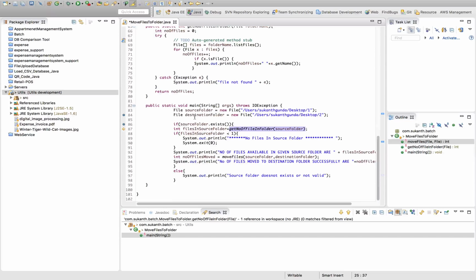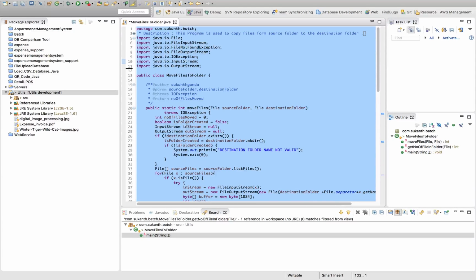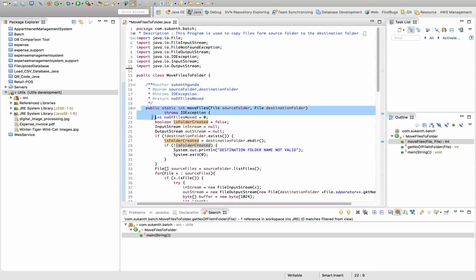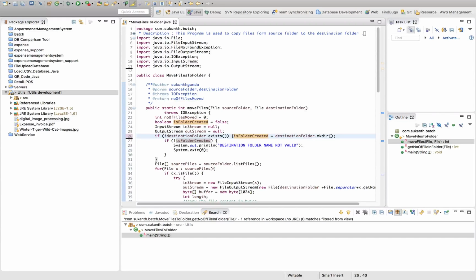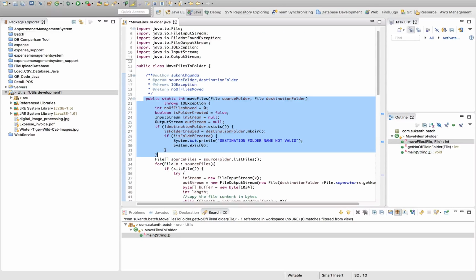And also, if you wanted to format the program, you need to highlight the portion you want to format and press Control Shift F to format. I'll show you this. If it is not formatted in a proper way, you can highlight this portion and then press Control Shift F in Windows and Command Shift F in Mac. So you can see it has formatted the code for you.